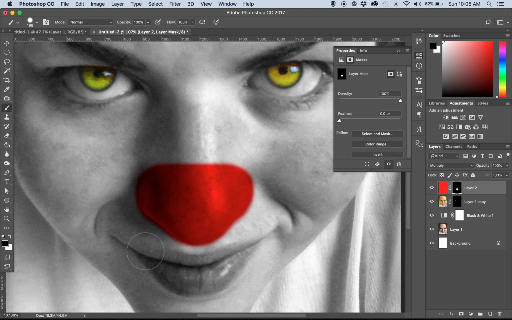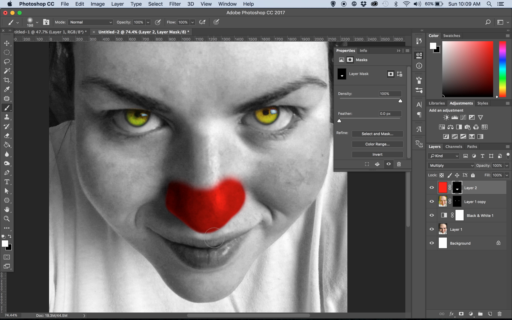clean it up. So I'm just cleaning up, getting the outline of the nose right. So this will take a little bit of time just to try and perfect it. It doesn't have to be perfect. I mean, once you get all the effects on there, it'll look pretty cool either way.